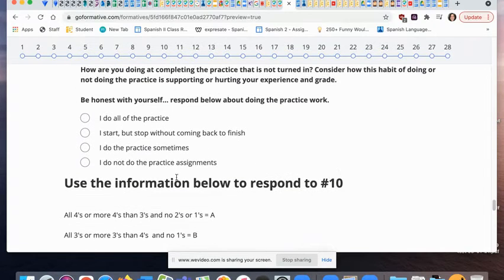Then be really honest with yourself. Do you do all the practice work? Do you stop and not come back? Do you do practice assignments sometimes? Because remember, not everything I give you is a graded assignment, but the practice really does impact your grade because it impacts how well you do on graded work.